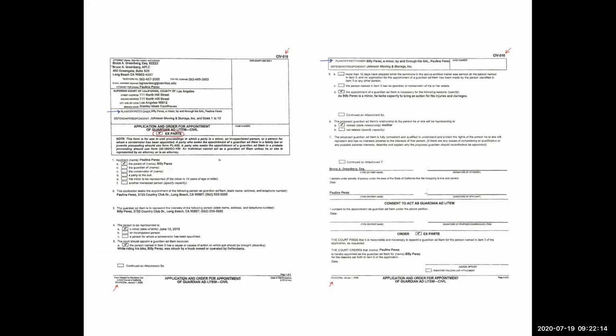Regarding a minor, let's turn to what needs to be filed when the minor has standing. In other words, the minor has been injured and needs to file a lawsuit but lacks capacity. What needs to be filed is called an application and order for appointment of guardian ad litem. What you see on the screen is the form CIV 010. You can see it at the red arrows, and this is often prepared by paralegals.